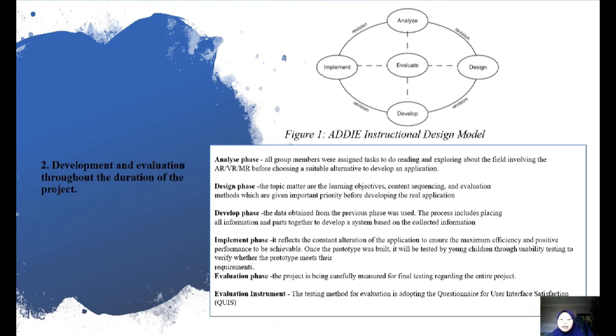Next, number 4 is the implement phase. Implement is about reflecting the constant alternative of the application to ensure the maximum efficiency and positive performance to be achievable. Once the prototype was built, it will be tested by young children through usability testing to verify whether the prototype meets their requirements.